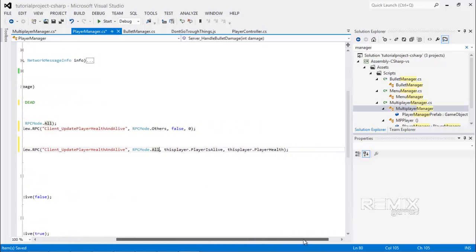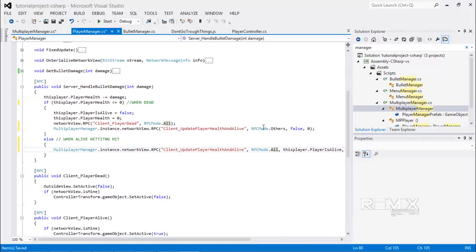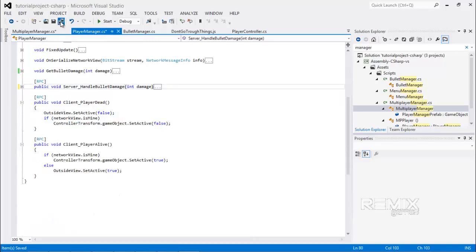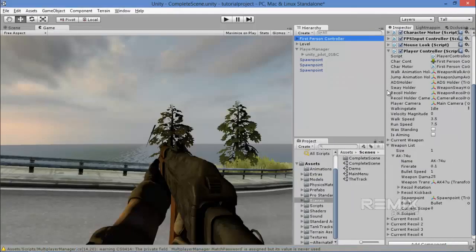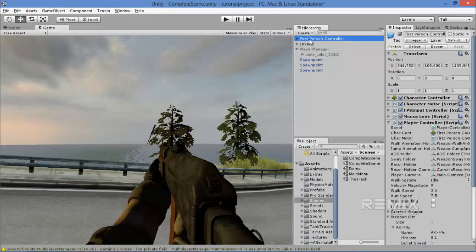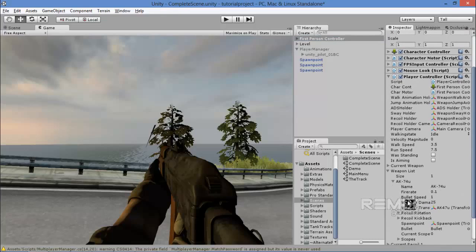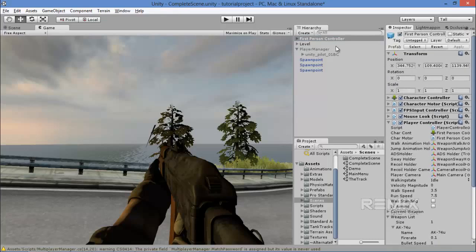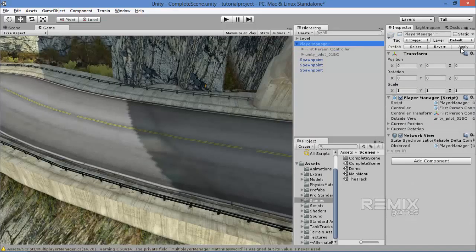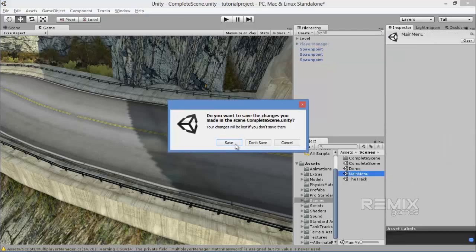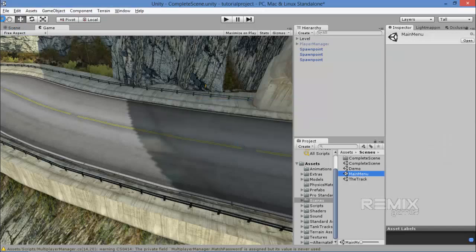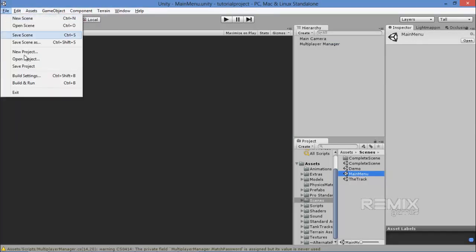If that's done, this has to be others. This has to be all. If we save it now, go back and place. Let me see if it does damage. It has damage. Place this one back to player manager. Apply the value prefab. Go back to the main menu. Save the scene. Let me build it.